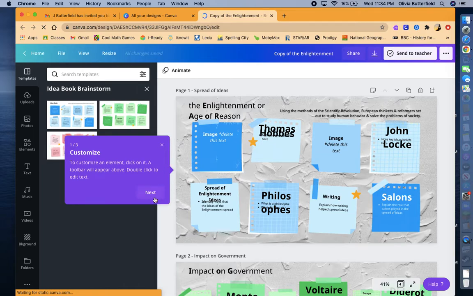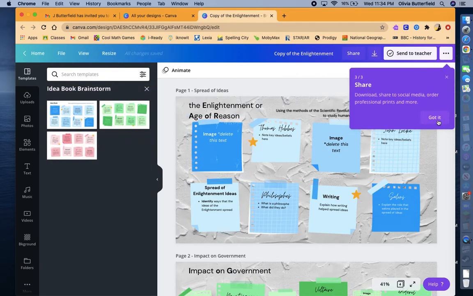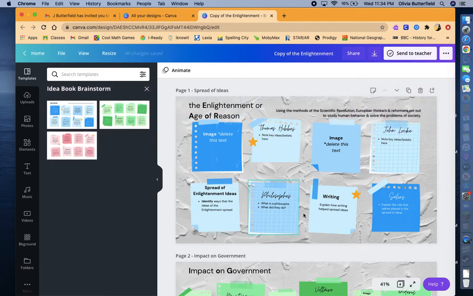This is just taking a while to load. I'm going to click next, next. Got it. Okay, all right, and the text looks normal again. I was a little scared there for a second.